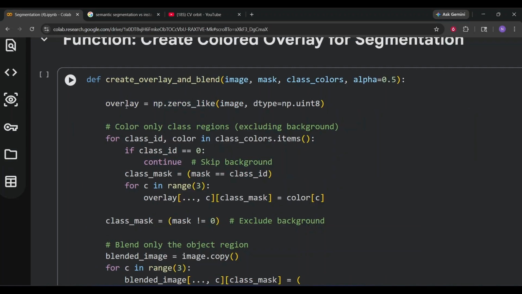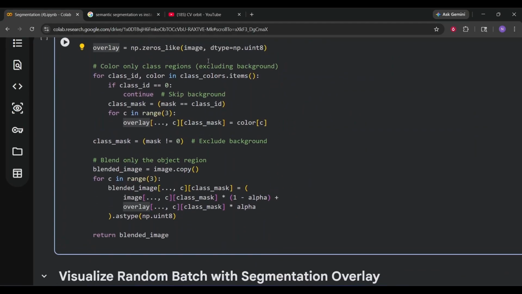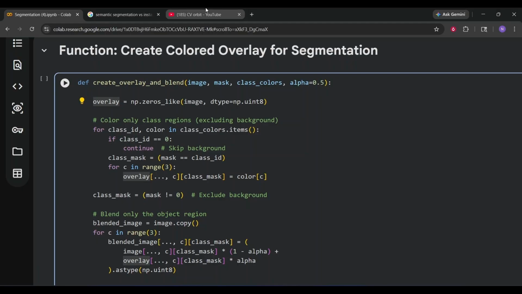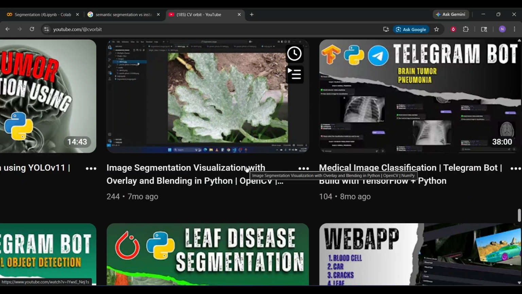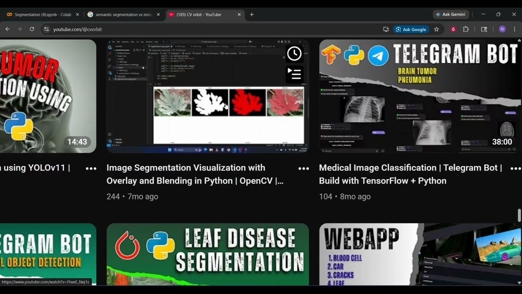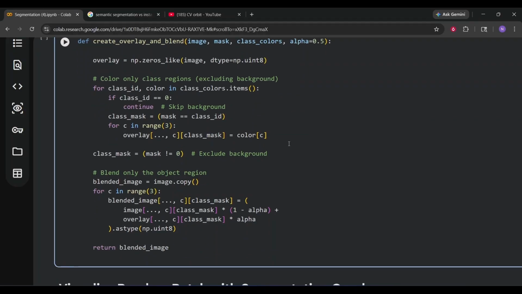Now you can see the segmented function, which gives the segmented image. I will not explain this function because I already explained it in detail in my video. You can go to my channel and see the video, image segmentation visualization with overlay and blending in Python. You will get a complete idea of how this function works. Let me just run this cell. In short, it gives me the segmented image.